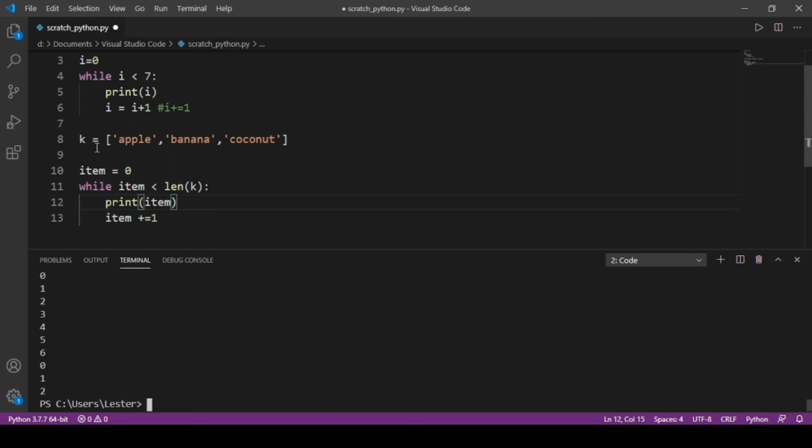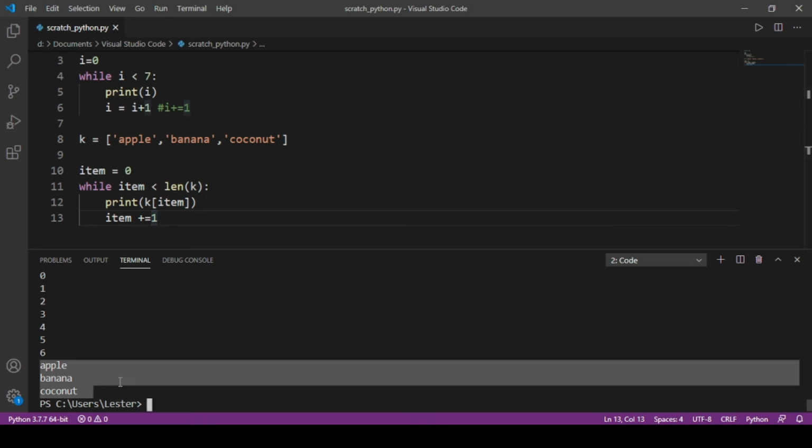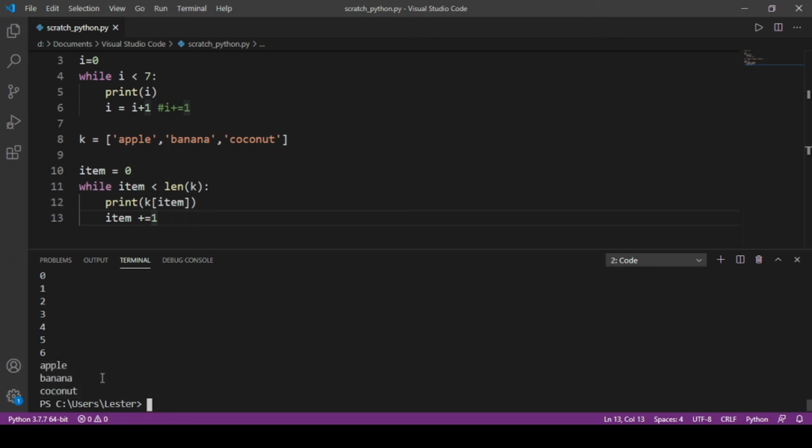So now we can access the elements of k by using their index. So we can do k sub item, and then if we run our code, we get apple, banana, and coconut. Just like nangyari dun sa for loop natin.